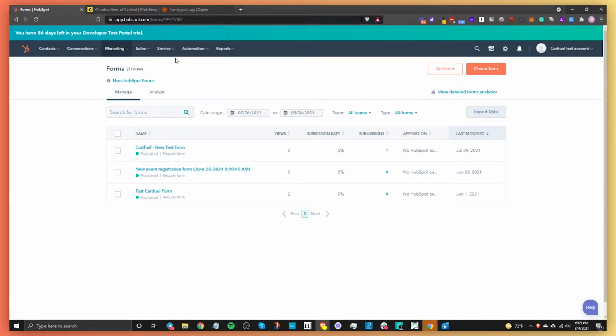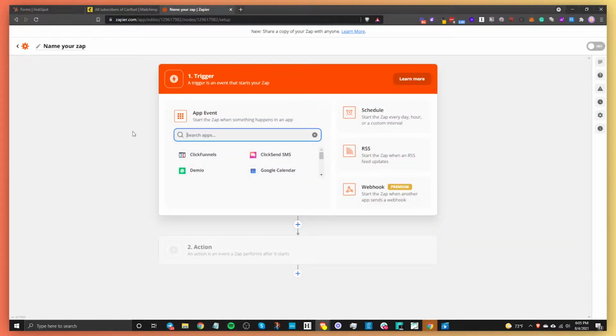But if you are just on the HubSpot free plan, you're pretty limited on what you could do with HubSpot forms. So with Mailchimp, you'll be able to send your marketing emails, and with HubSpot, you can collect those leads for your CRM. So I'm going to show you how to connect the two. We're going to be using a tool called Zapier. Zapier is a third-party tool that allows you to connect different apps. So what we're going to do is connect HubSpot and Mailchimp.